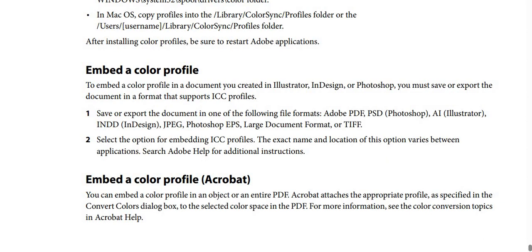Step number 1. You should save or export the document first in one of the following file formats. If you use Photoshop, Adobe PDF or PSD. If you use Illustrator, AI. If you use InDesign, INDD, and also JPG, Photoshop EPS, Large Document Format, or TIFF.